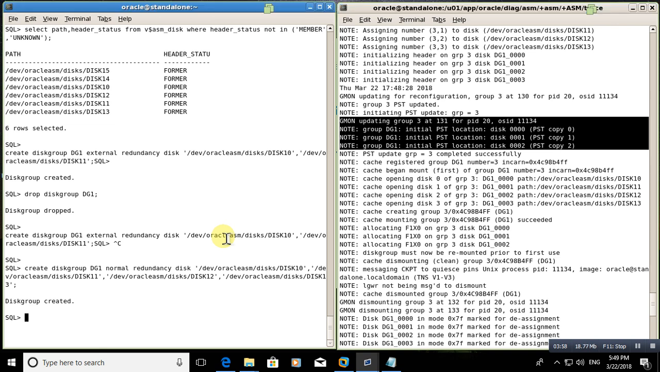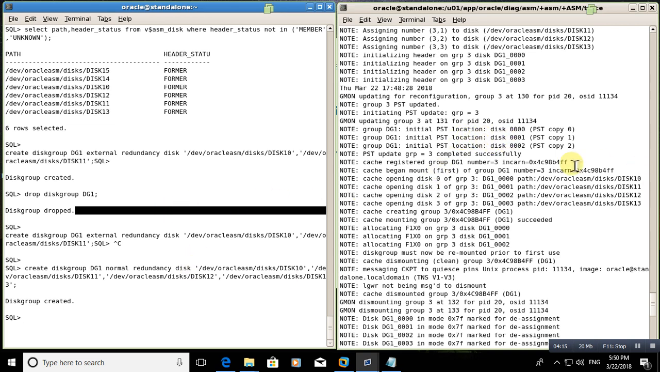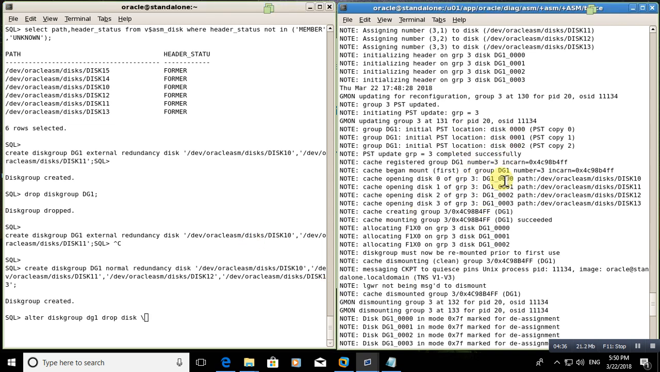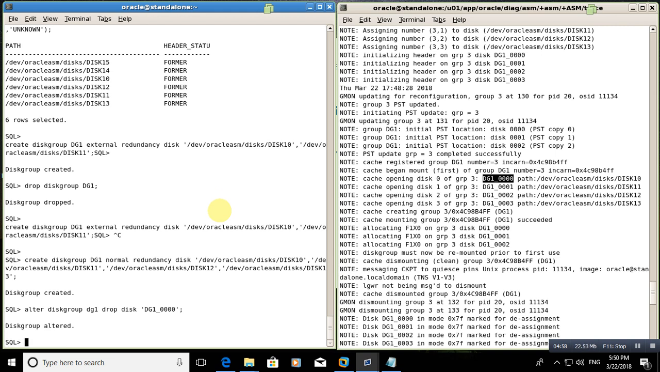Now let me try to drop a disk from this disk group. In that case, the PST should get relocated to the other disk where the PST was not there before. So here we can see that disks 0 to 2 were having the PST copies. Now let me try to drop any of the disks which already has a PST copy. So let me drop this disk 1. So I try to drop one disk from the normal redundancy disk group DG1.